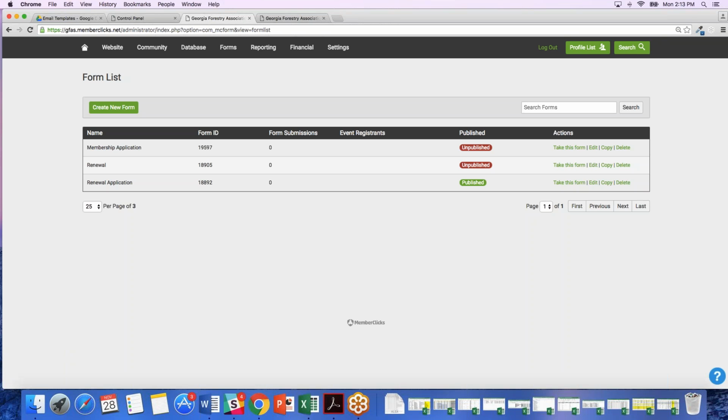However, if you guys start having a lot of events, or if you have maybe a donation form or anything like that, your form list could get kind of long. So having the ability to search your forms is going to be really helpful as that happens. We can also delete our forms.